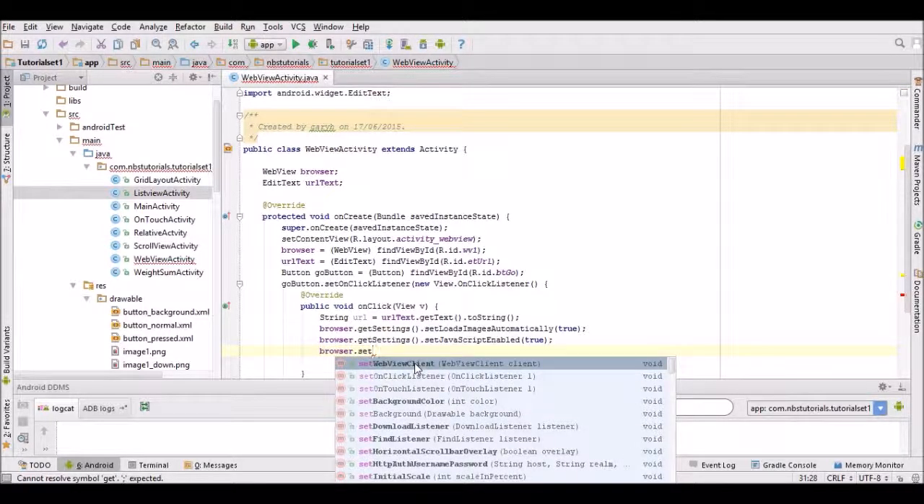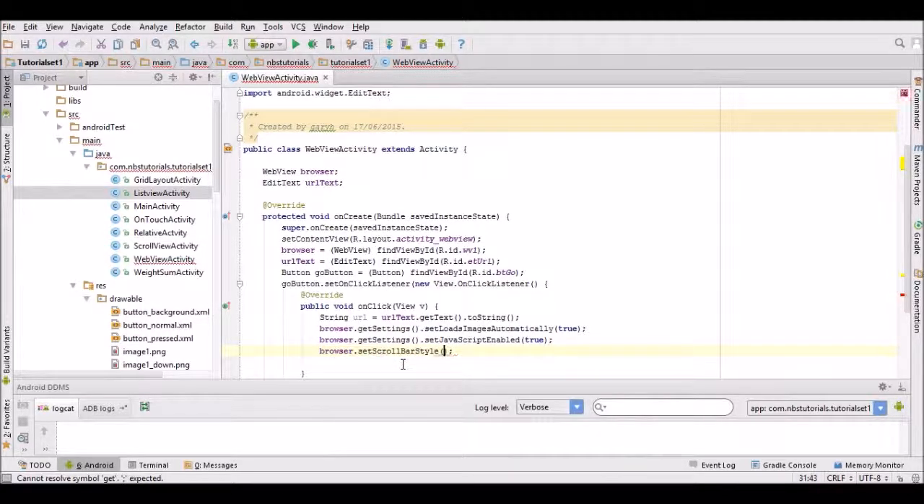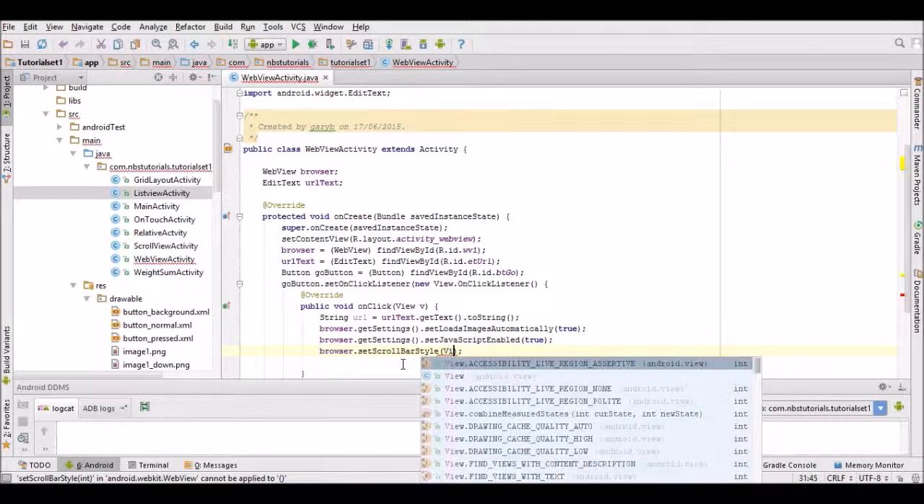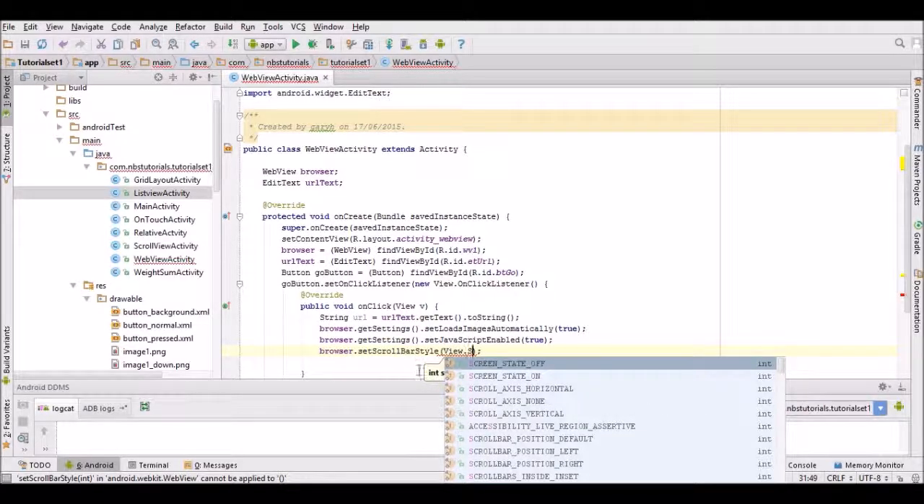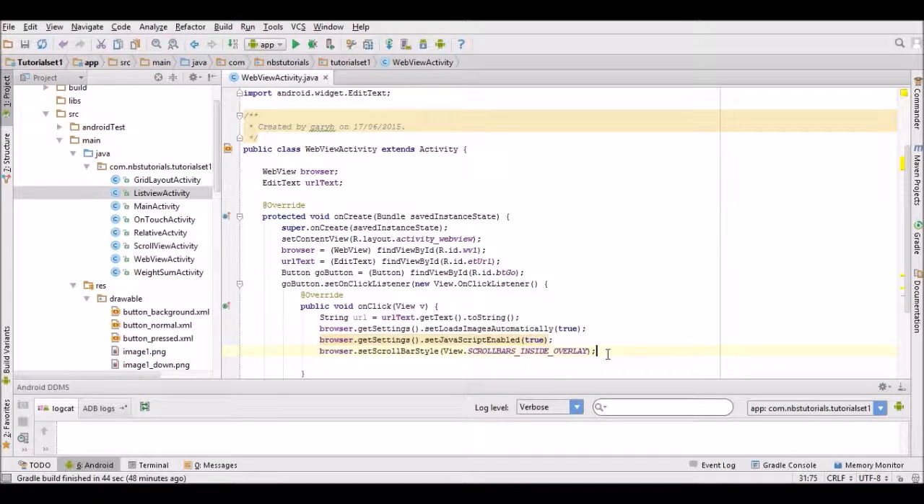Set scroll bar style, I'm looking for view scroll bar inside overlay. Scroll bars inside overlay. So that just sets up the basic browsing parameters. We're going to load the images automatically. We're going to enable JavaScript, and if we need some scroll bars inside the web view, that's what we'll do.